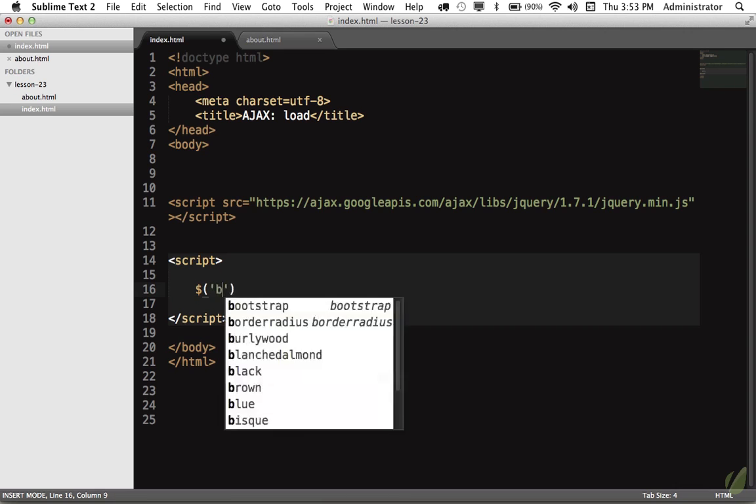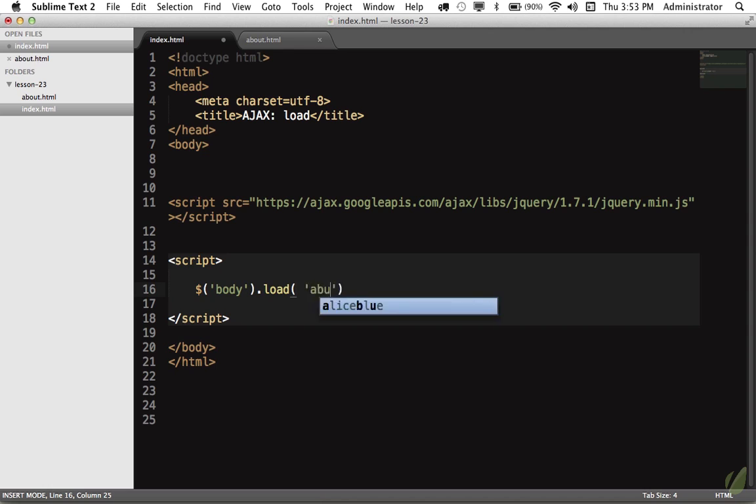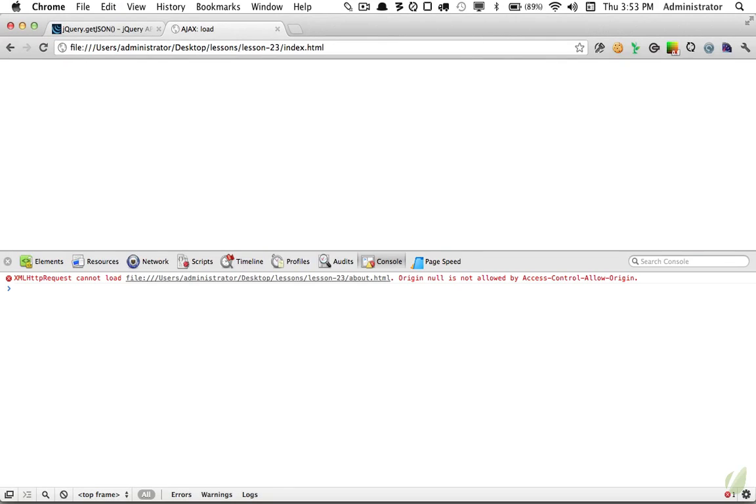We will grab the body in this case, that's fine. And I'm simply going to load about.html. And let's see what happens when we do that alone. I'll reload the page, and we get this weird error. What does that mean? Cannot load the file because origin null is not allowed by Access-Control-Allow-Origin.